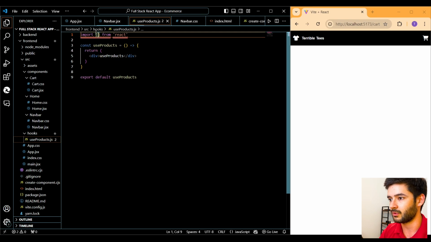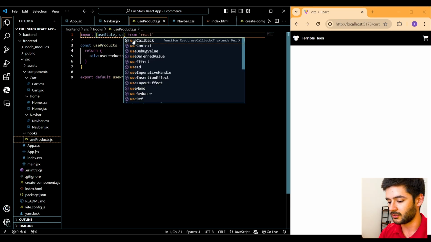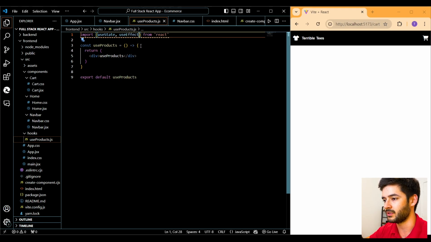import React here. What we need to do is import useState and useEffect, because those are built-in React hooks that we're going to be using here.